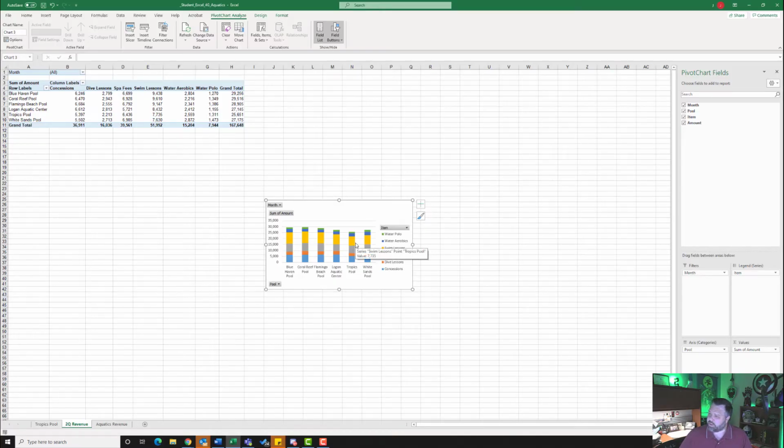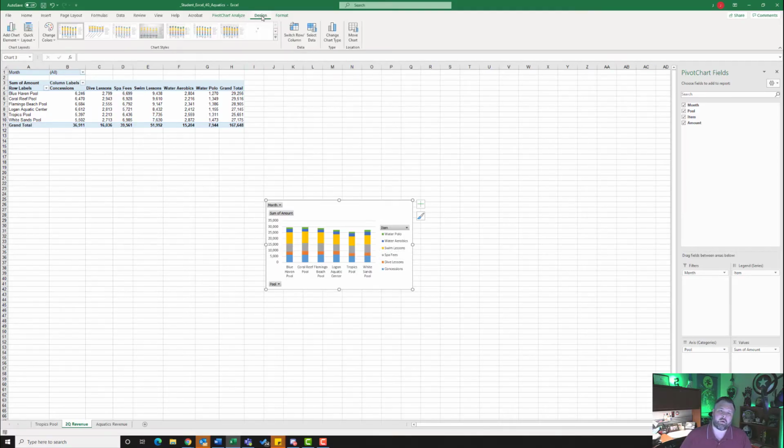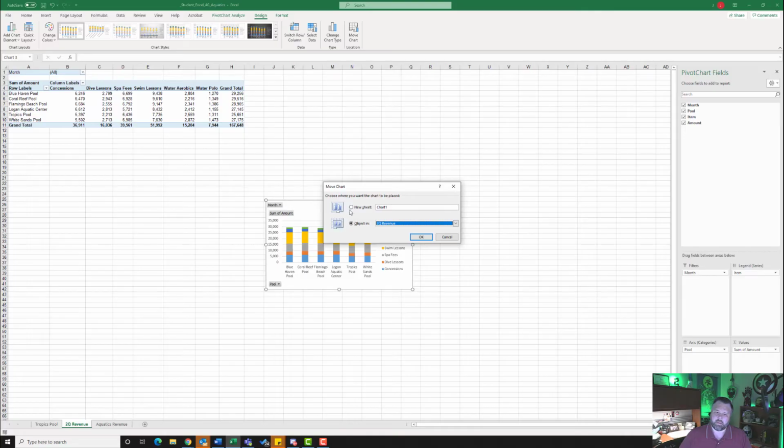It wants us to move this chart to a new worksheet. So we're going to come up here to our Design tab, our PivotChart Design tab, hit Move Chart. We're going to put a dot next to New Sheet, and we're going to name this 2Q Revenue Chart. Make sure you spell it correctly, capital R, capital C, and hit OK.